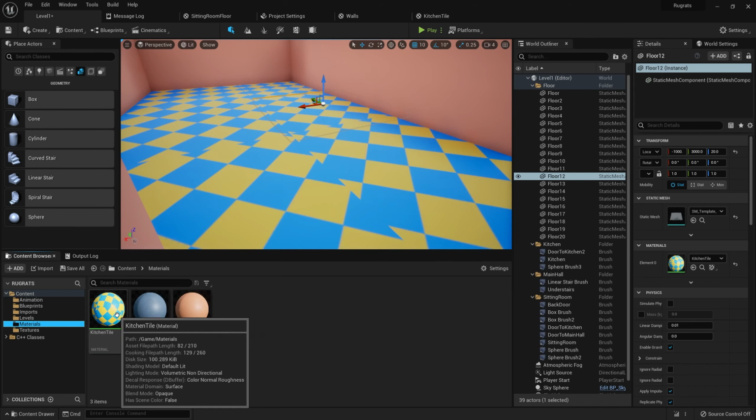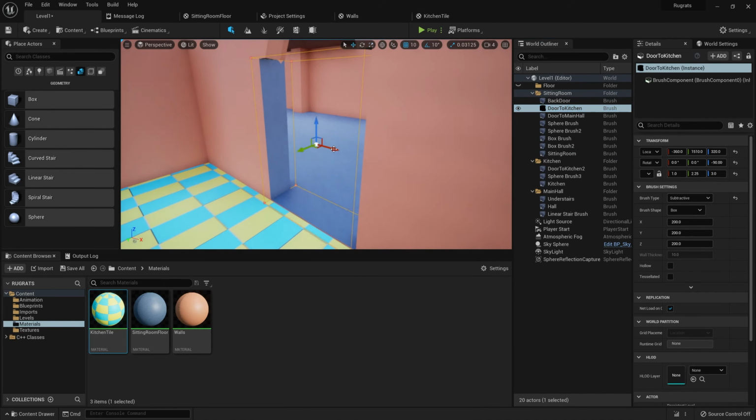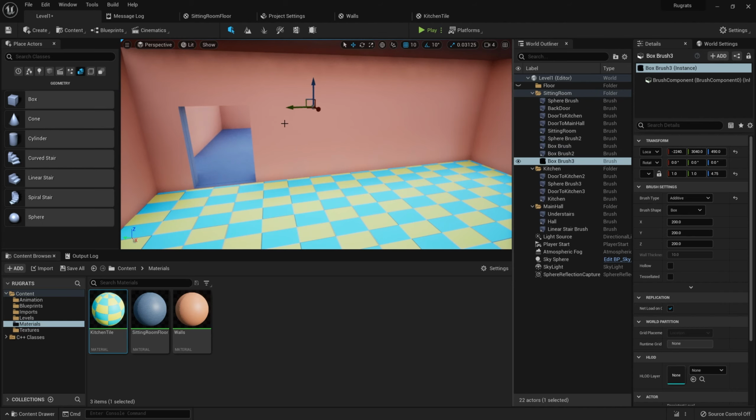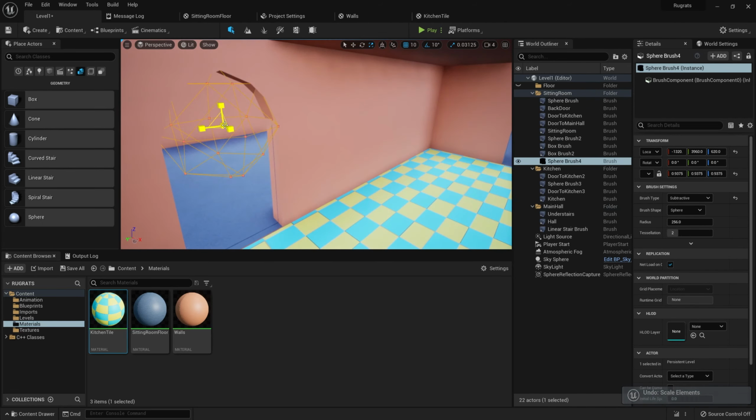Once I was happy with this, I began creating some materials so that I could apply them to the surfaces. The great thing about the BSP brushes is that you can apply a material to each of the faces individually, so this made it very easy for differentiating between the floor, the ceiling, and the walls.